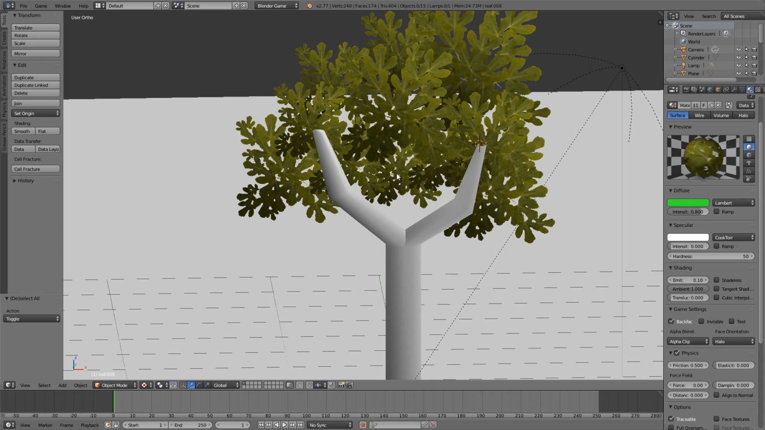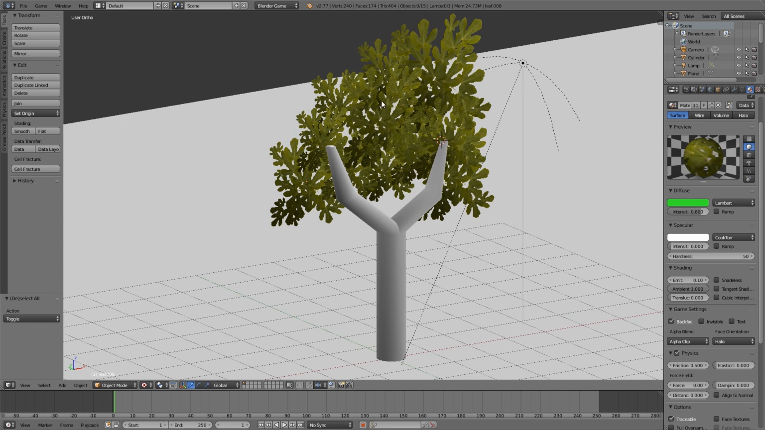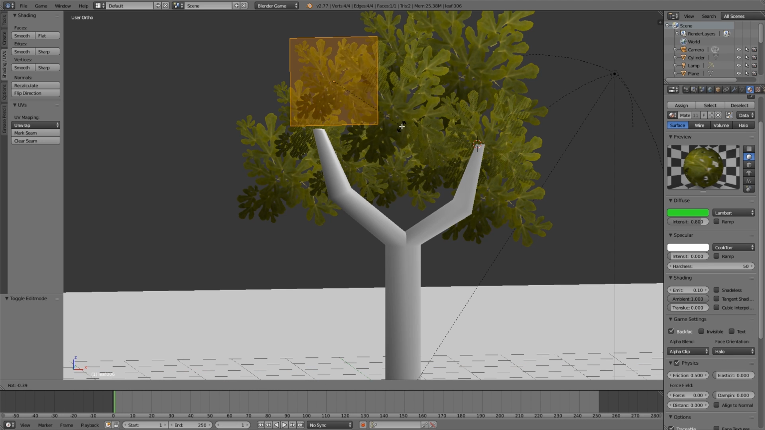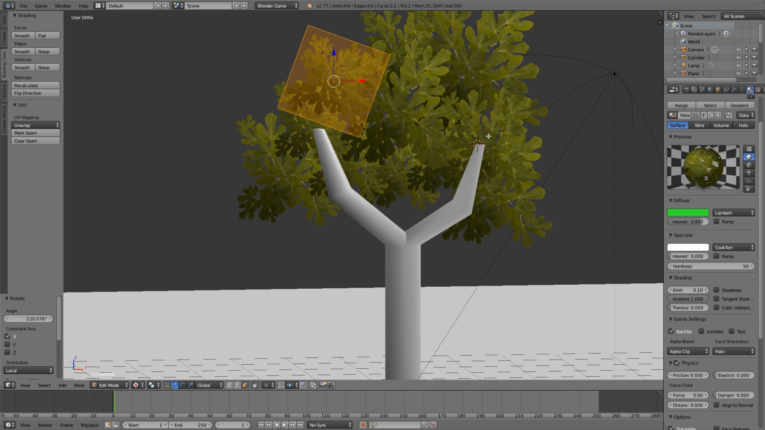Alright, so once you're happy with how the tree is set out, we're going to add some random rotation. At the moment you'll notice it's all sort of the same, and the reason is, even if you rotate it now, it won't make a difference in game because of this halo face orientation. So what we have to do is go into edit mode, then press R, X, and X again to rotate it on the local X axis, and just rotate it something like that.